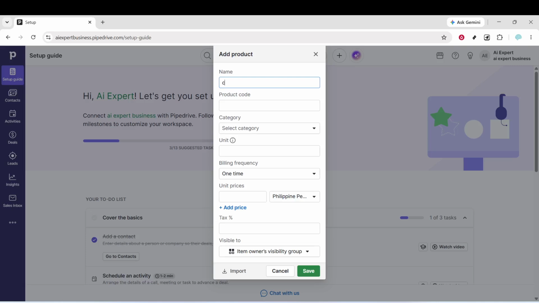Now, the category field. Click on it, and you will see you can either select an existing category or create a new one right on the spot. If you have a lot of products, get organized early. Categorizing by type, like software, hardware, or services, makes filtering later incredibly easy. Pick the one that fits.